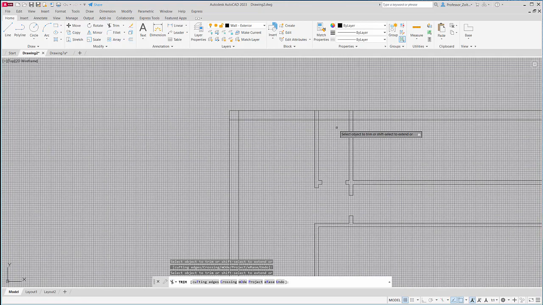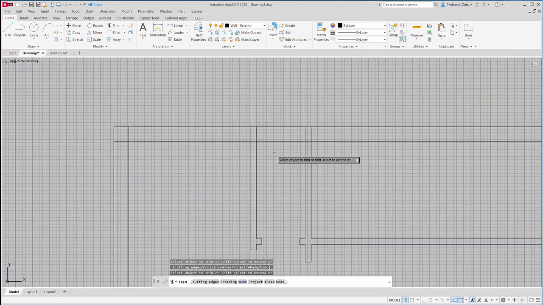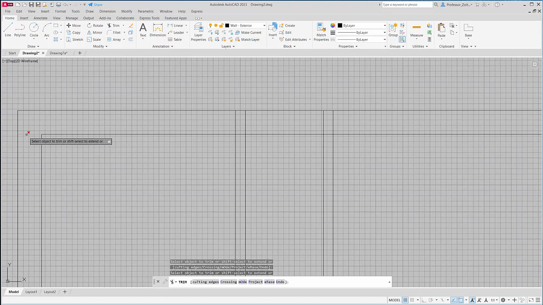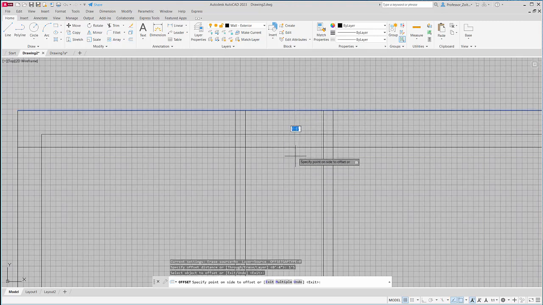Good. What about above here? It's doing something a bit funky. Okay, let me get rid of these two lines here. It looks like it's a wide window sill of about 1 foot 5 inches. Okay, so let's offset this. 1 foot 5, 1 foot 5, enter. And that's from the outer edge inwards.